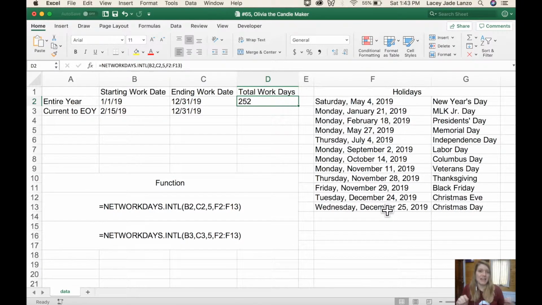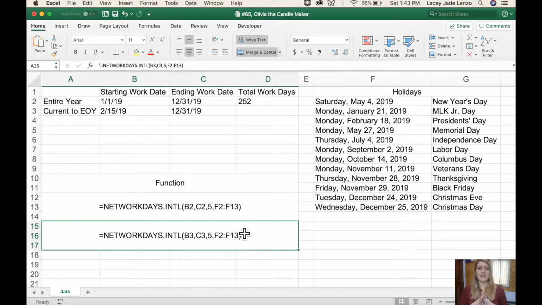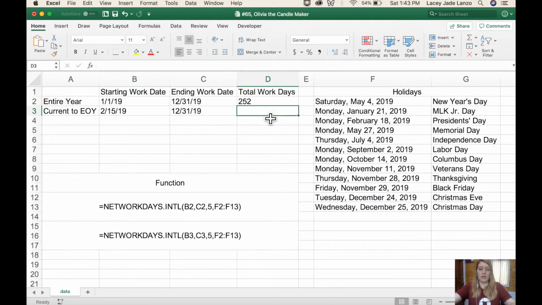So we're going to do the exact same thing except with a different start date. Everything else will be the same. You can see here this top one. This function is the one that we just wrote out for the entire year, and this one below is the current date for the rest of the year. You can see that literally the only difference is that one has B2 selected and the other one has B3 selected. That's this section here, which is just the start date. So I'll just walk through that really quick.